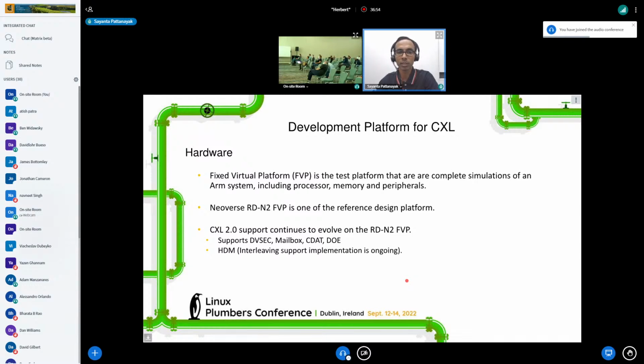It is evolving actually. Some of the features which have been added are DVSEC registers, mailbox, CDAT, and DOE capabilities, and HDM interleaving logic is not fully completed yet. But it's an ongoing task. So in a sense, this FVP model gives a lot of flexibility in designing and customizing according to the need. And why FVP: in the absence of real hardware, it allows the software community and the developers to prepare the framework where they can verify the functionality. For functional verification, it's a well suited model.